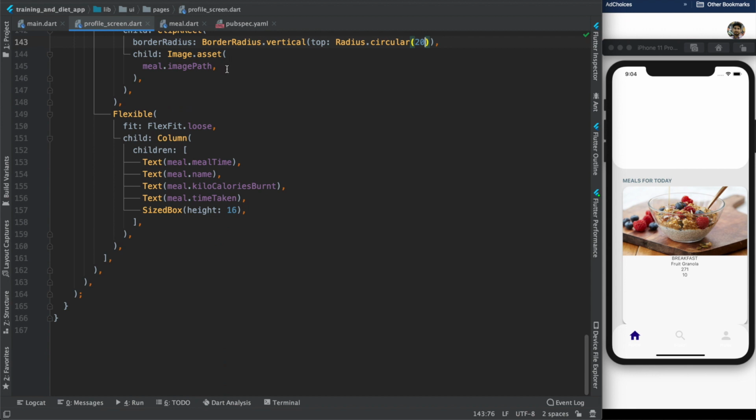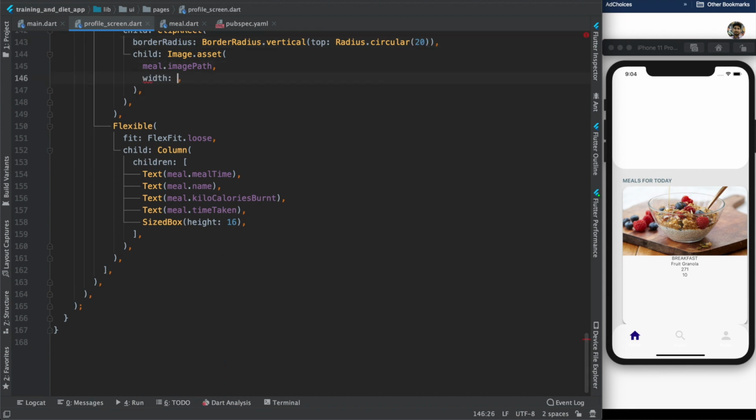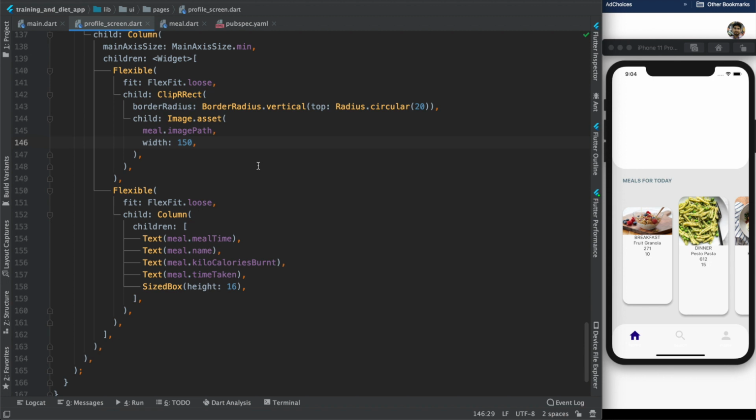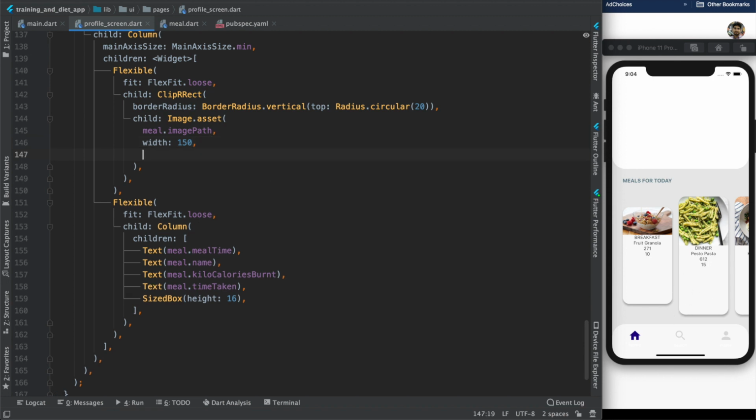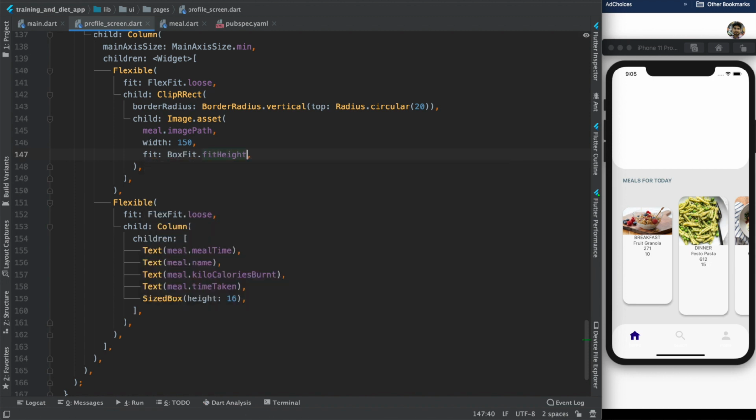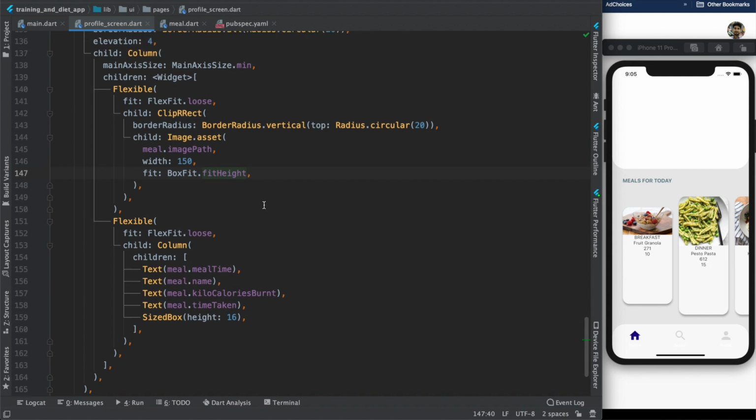Now we need to fix the width of this. We cannot fix the height, it will take the required height, whatever it has. Okay, width will be 150. And this is how it looks, right? We will fix this awkwardness, don't worry about that. And for fit, what we will do is BoxFit.fitHeight, so that it fits the height. Okay, and we have to figure it out.